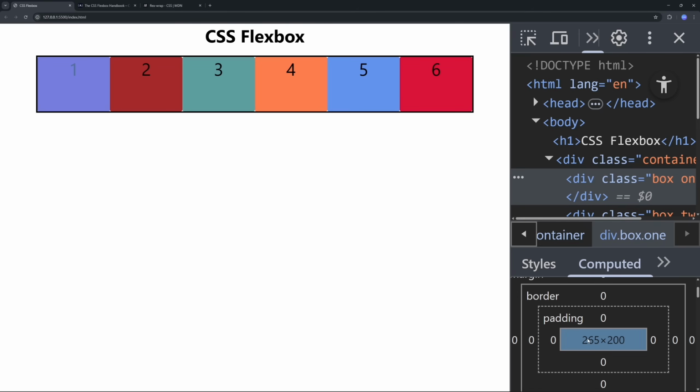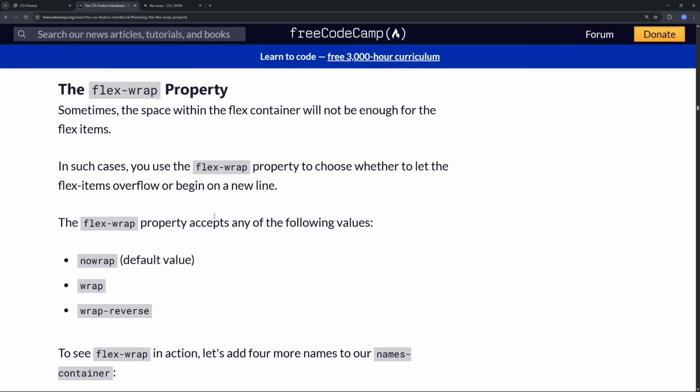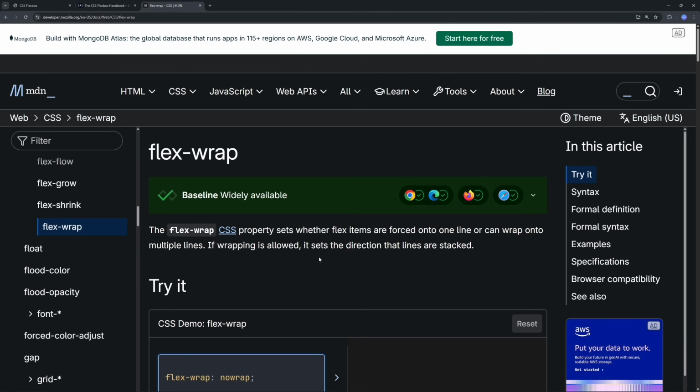Okay, so if we want all of the elements to have 400 pixels of width, and all of the extra elements to wrap onto the second or the third line, we can use flex wrap to do so. So if I go here inside of this blog post, as you can see, we have some explanation, or we can go to the MDN and see the description of the flex wrap CSS property. The flex wrap CSS property sets whether flex items are forced onto one line or can wrap onto multiple lines.